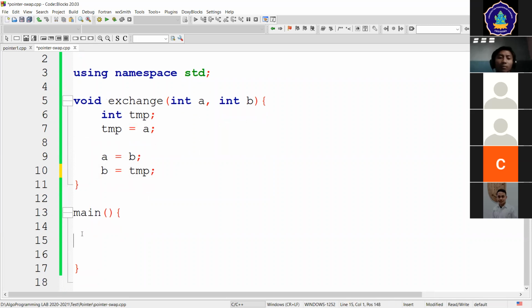If we test that, we can see the numbers are not exchanged yet. They're the same because it's just a local copy. There's no access to the memory location, so there is no swap at all. We can test to see that.